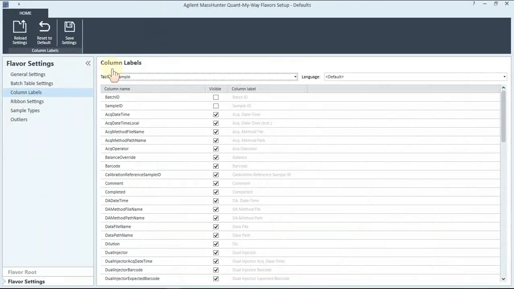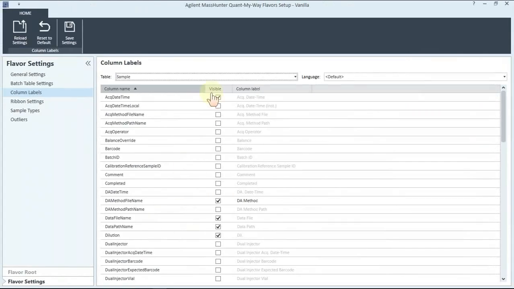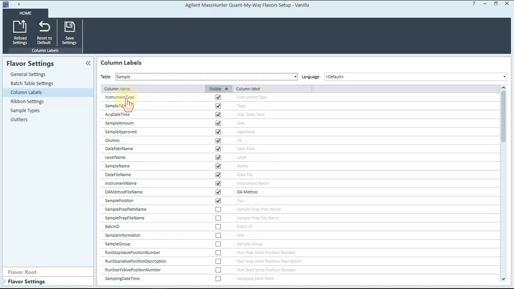Looking at the defaults for column labels, the sample table, you can see that except for some batch table internal columns, all of these are checked. If I look over at the Quant-My-Way and sort on the visible columns, you can see I've picked this set, which includes sample name, data file name, instrument name.